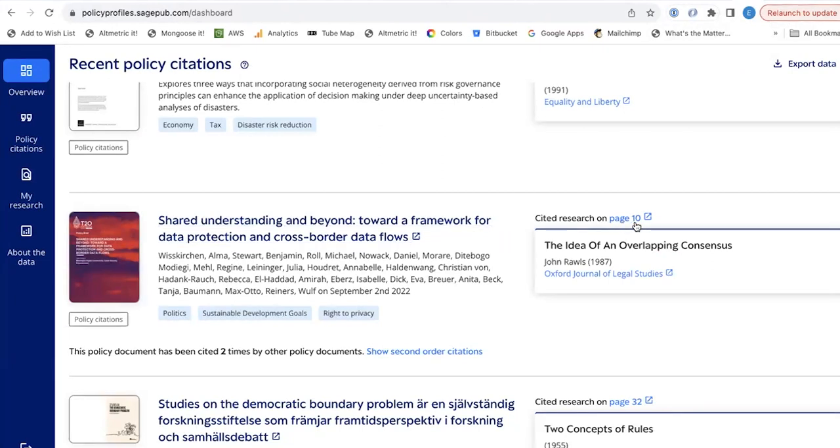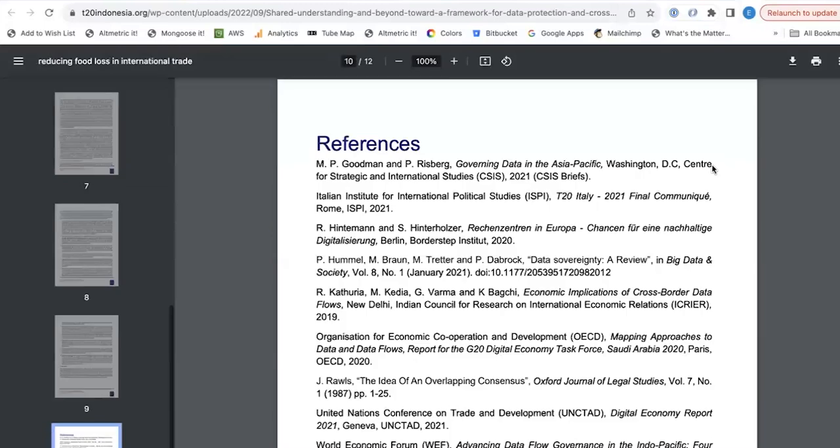And we try and point you towards exactly where you have been cited. So in this case, we're saying John Rawls's paper was cited on page 10. And if I click on that, it'll take me straight to the page of the policy document so I can see for myself, which I haven't actually tested before doing this demo, but oh yeah, there we go. So that's good. It could go horribly wrong, but it is there.